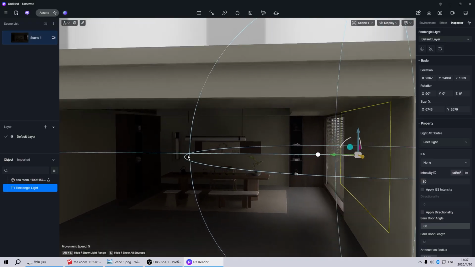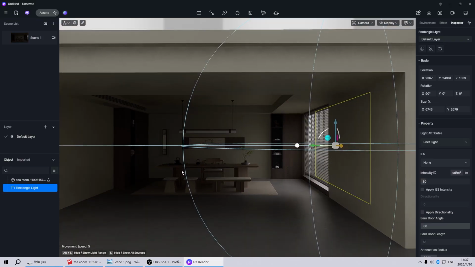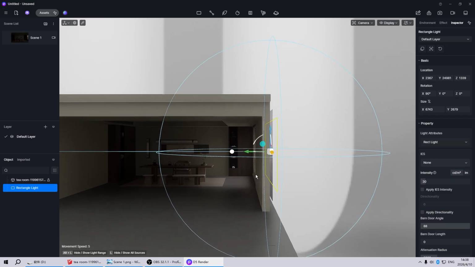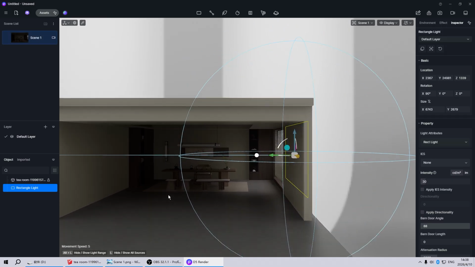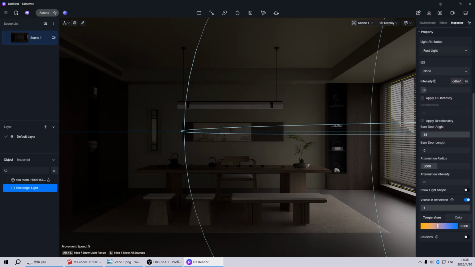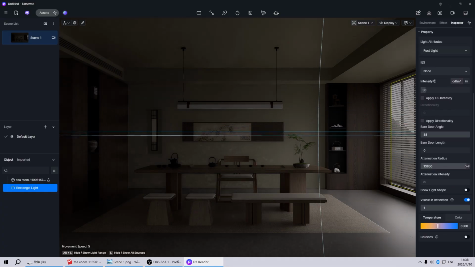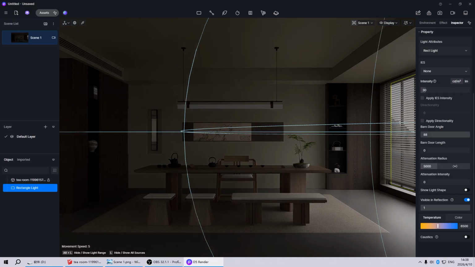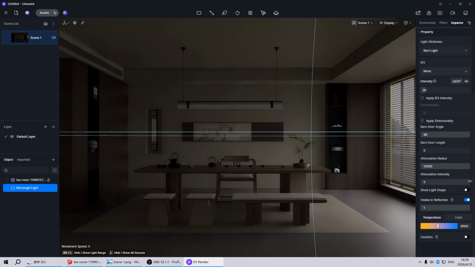Let's go back to the scene. As you can see, this sphere, that's the maximum range of the rectangular light. Now we want to change the radius, maximize the radius to this. Can you see the difference? This is the default setting, and this is the maximize. The light is passing from the window all the way to here.